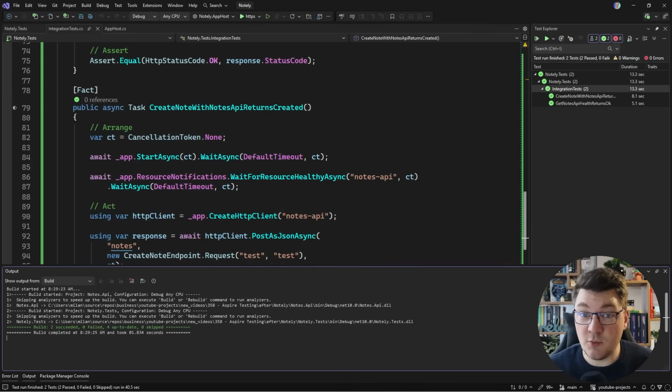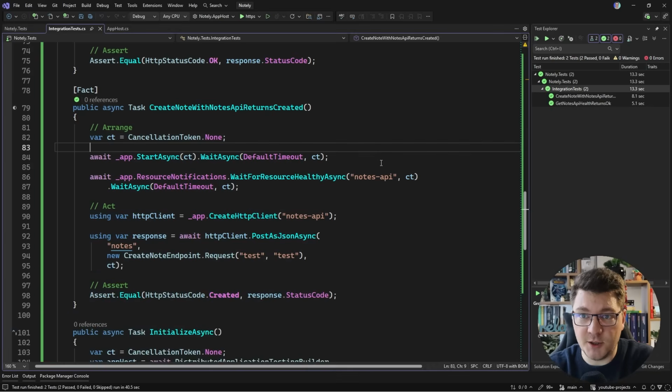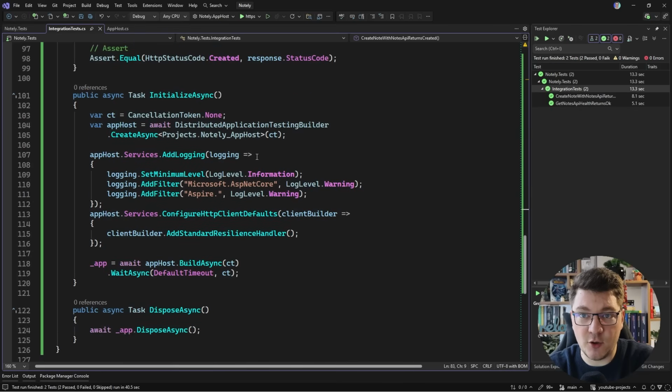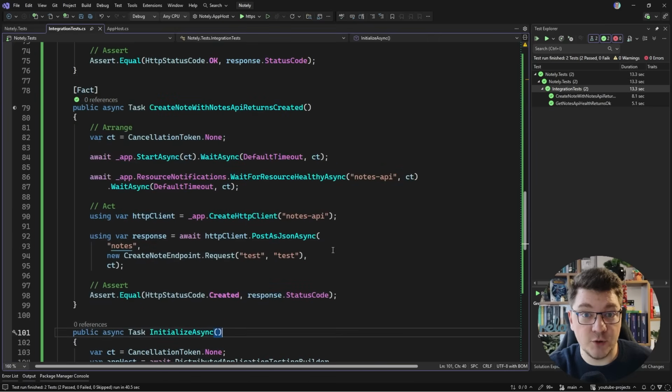This time you can see both our tests complete in 8 and 5 seconds respectively, and the total execution time is lower than our previous example because we moved the expensive part, which is setting up the app host, into the initialize async method, and this doesn't affect the runtime for the individual tests.